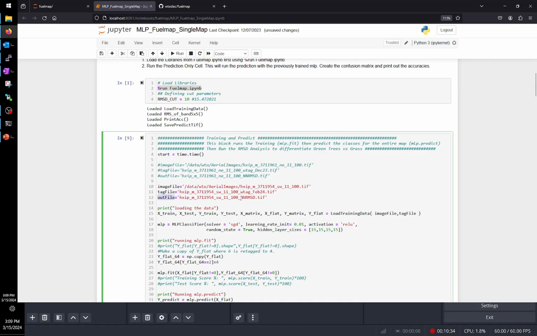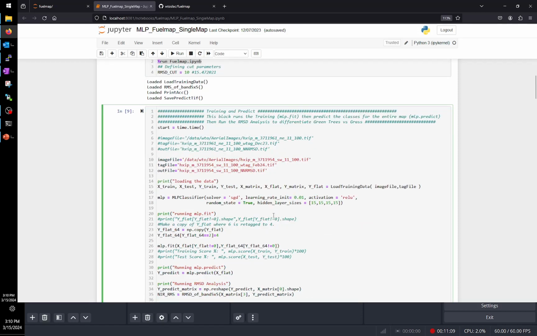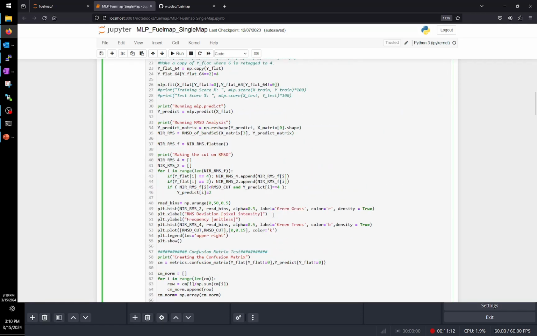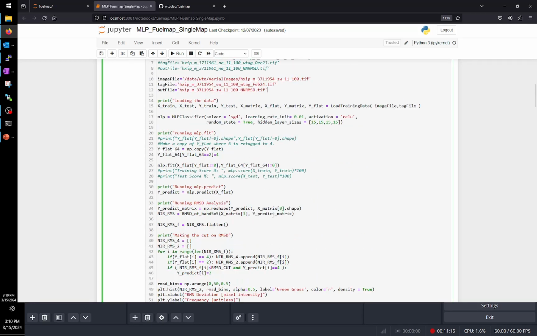The output file is going to be generated for you, so this doesn't exist yet. But you just name it the same way, with the same conventions as before, with the number Southwest 11_100, and then add NNRMSD to it. NN stands for neural network. RMSD stands for root mean squared deviation. So these are the two algorithms we're actually going to run to produce how good this classification algorithm is. The rest of the code you should not need to modify or tweak. So hopefully you can just run this straight out of the box.